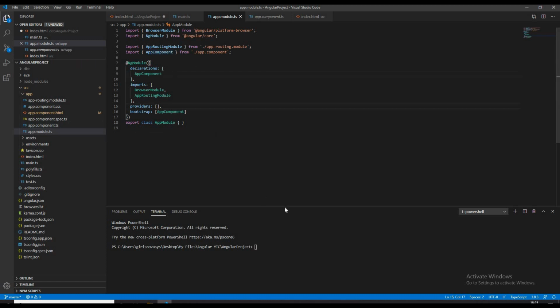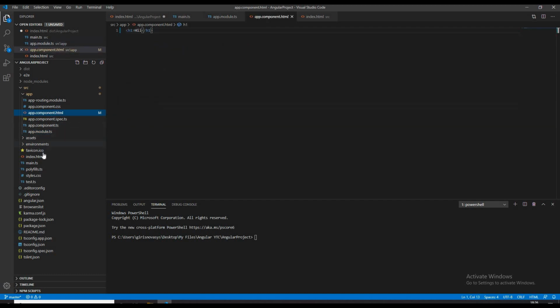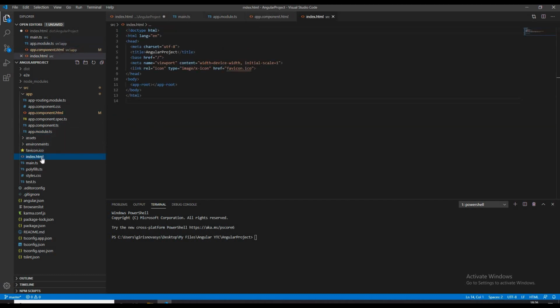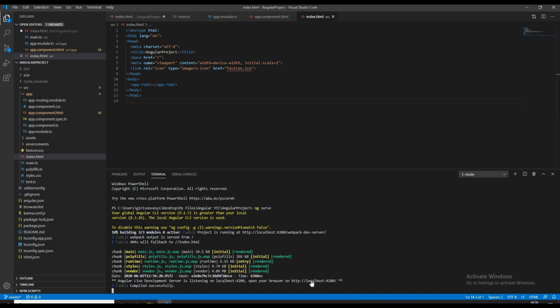So now let's see how our application runs and what's happening behind the scenes. We all know that the view we see in the browser is an HTML file. So we search for how many HTML files we have in our application. Here is the one, app.component.html, and the next one is index.html. Let's run our application using the command ng serve. It's compiling. And we have our development server running at localhost:4200.